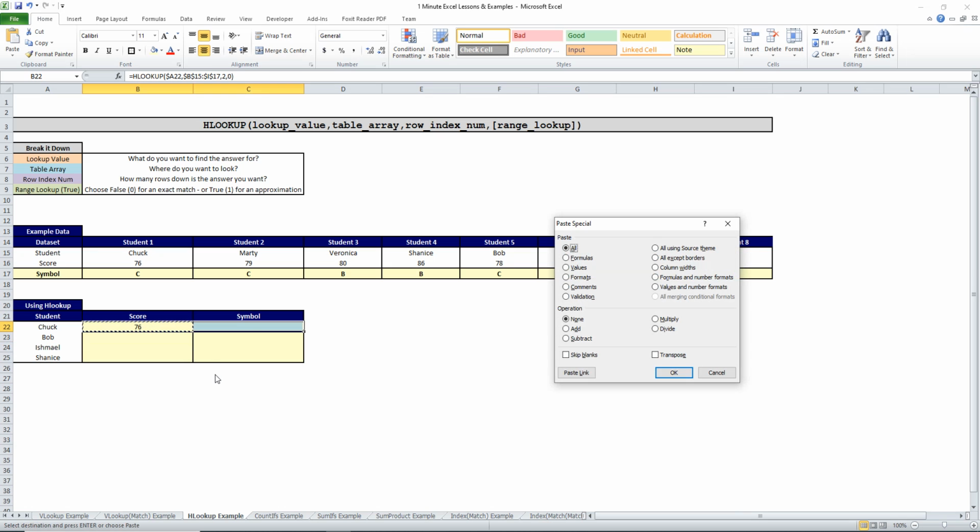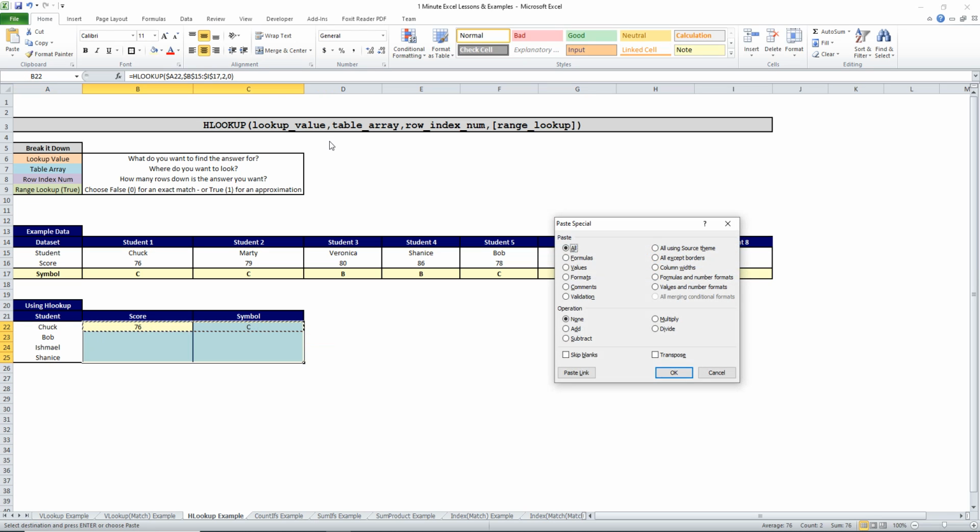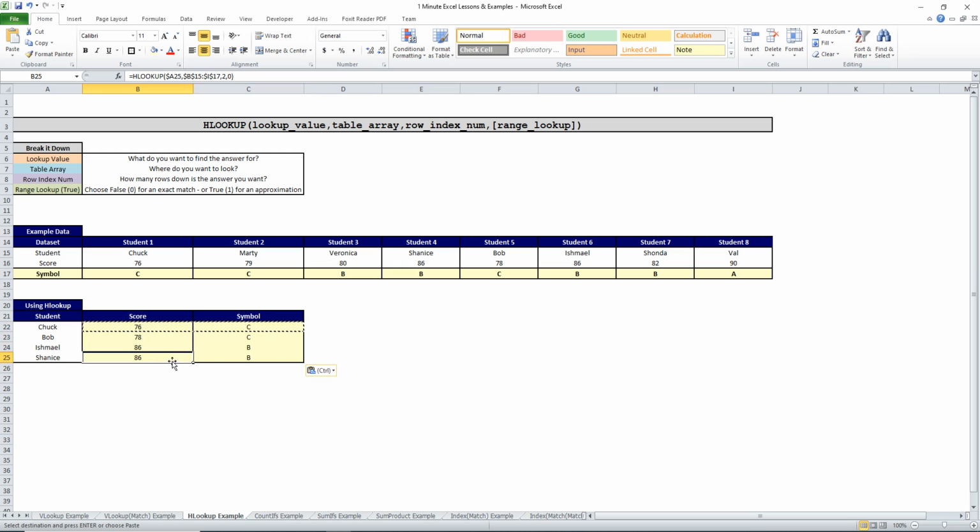Let's copy it over, and in this case for symbol, we want to go down 1, 2, 3. So let's change that 2 there to a 3. We're going down 3 rows. Hit enter, and you can see there now we've got the score and the symbol. We'll just copy it over quickly across all of them, and you can see here for the different students we've got their name, score, and symbol, and that is an HLOOKUP formula.